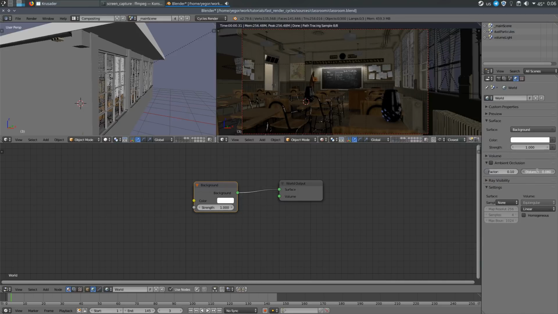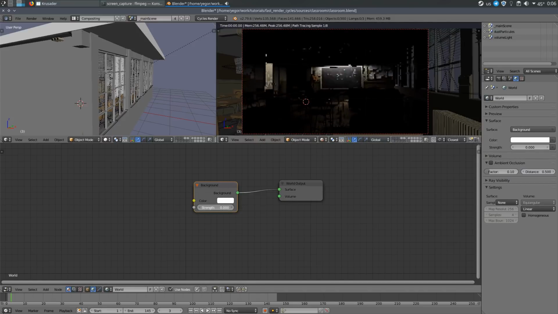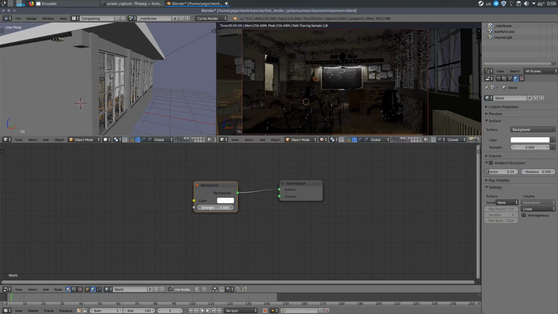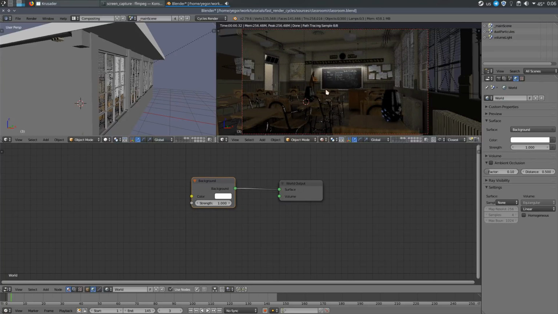Okay, and distance to 0.5. It can be from 0.1 to 0.5. It all depends on you and how fast you would like to render the scene. So let's leave it like this. Okay, if I go down here, it'll be completely black, right? And this thing actually simulates the GI.